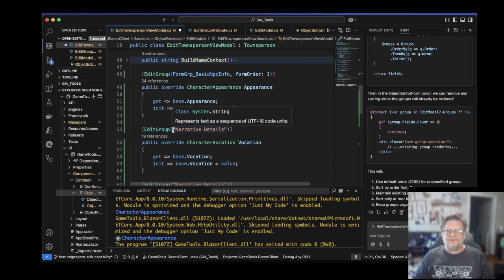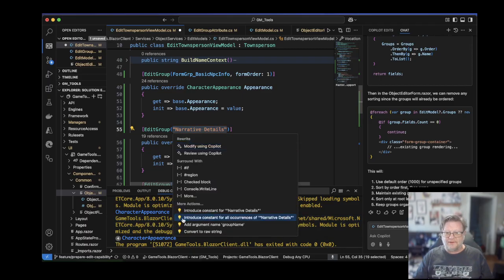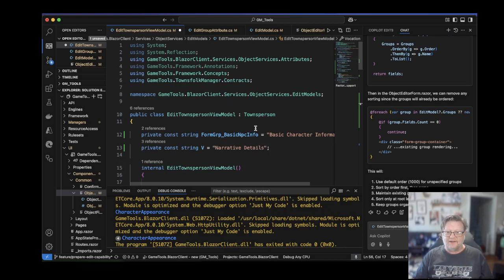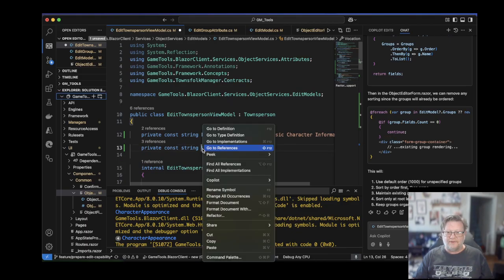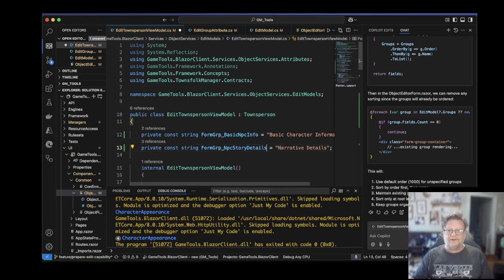This, we definitely want to rename this. So we're going to refactor, introduce constant for all occurrences of that. V, I'm going to pop back up here and rename this symbol to form grp underscore npc story details. There we go.